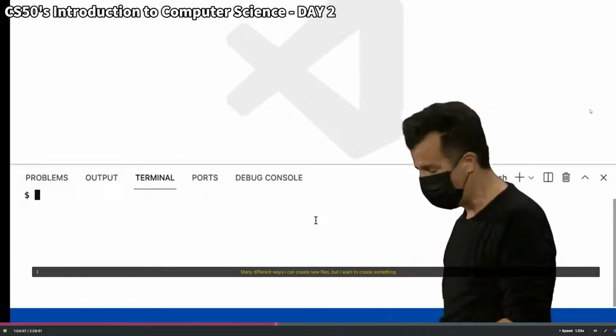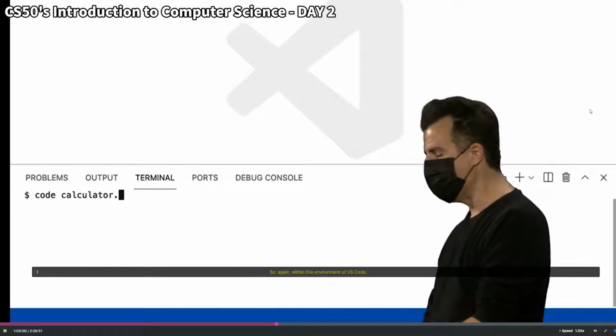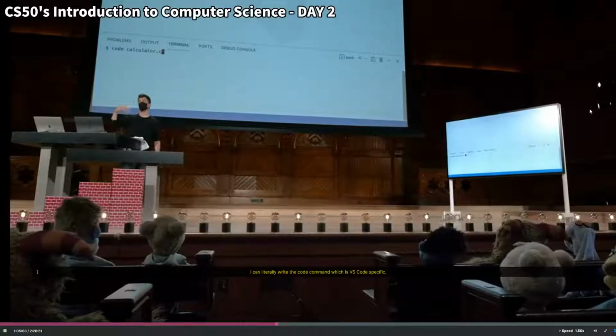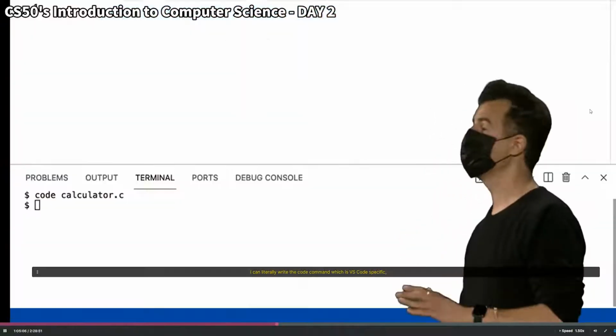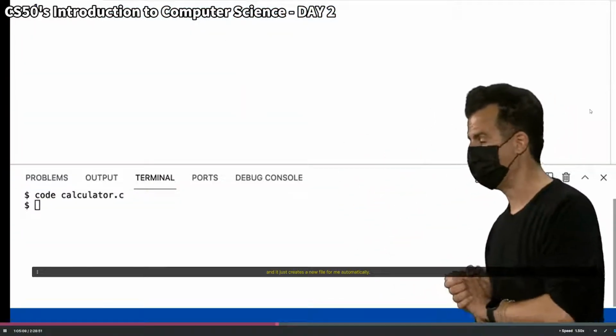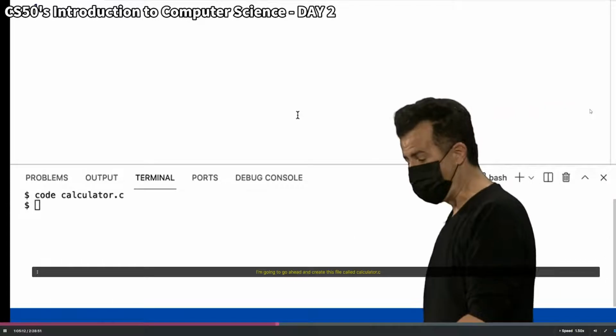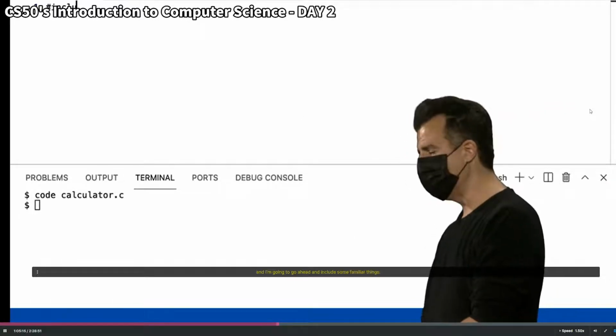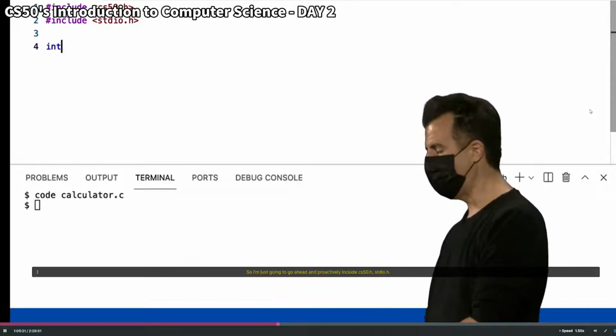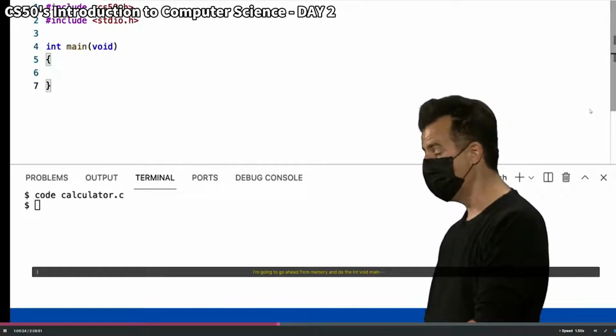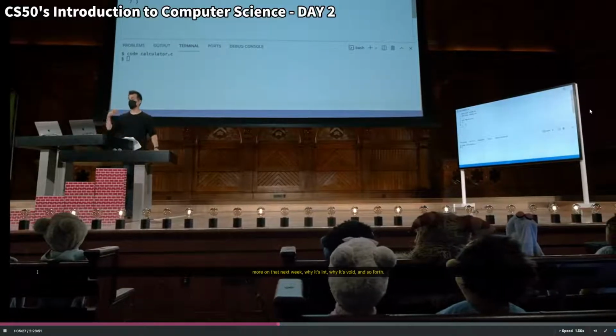Many different ways I can create new files, but I want to create something called a calculator. So again, within this environment of VS Code, I can literally write the code command, which is VS Code specific, and it just creates a new file for me automatically. Or I could do that in the GUI. I'm going to go ahead and create this file called calculator.c, and I'm going to go ahead and include some familiar things. So I'm just going to proactively include cs50.h, stdio.h. I'm going to go ahead from memory and do the int main(void). More on that next week, why it's int, why it's void, and so forth.